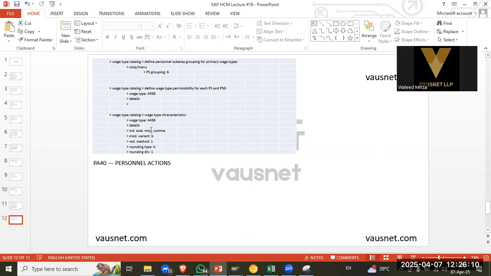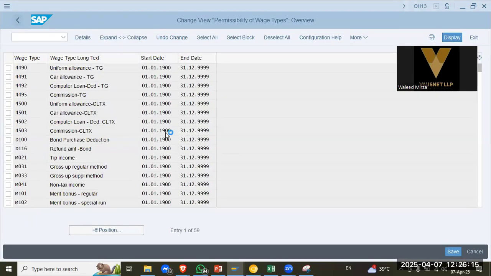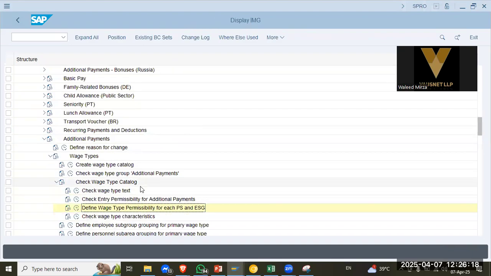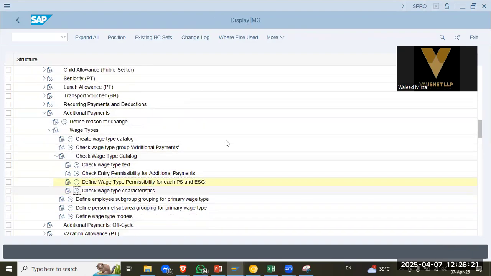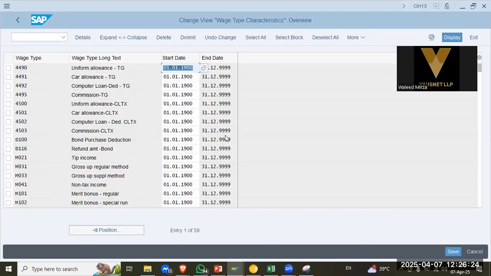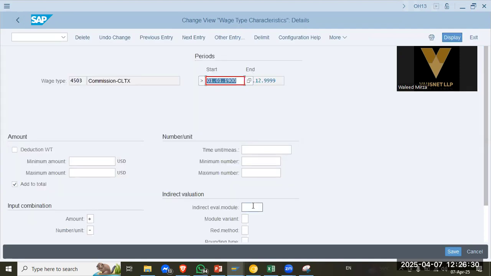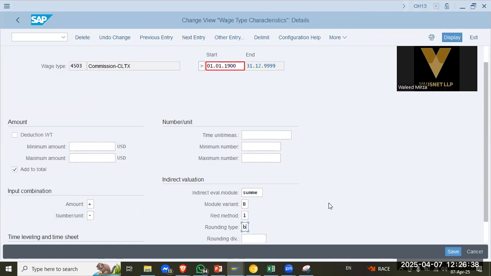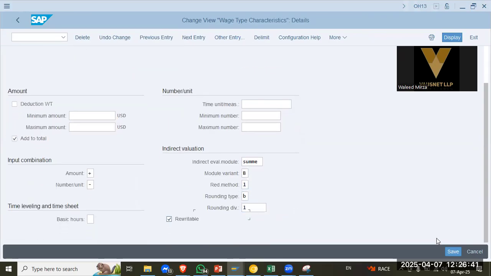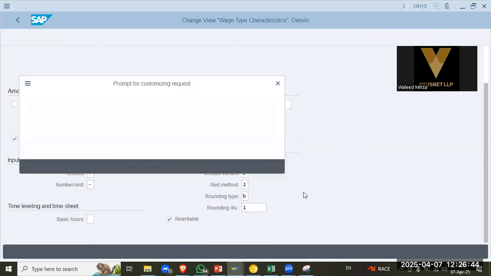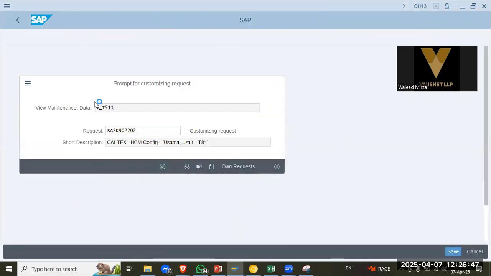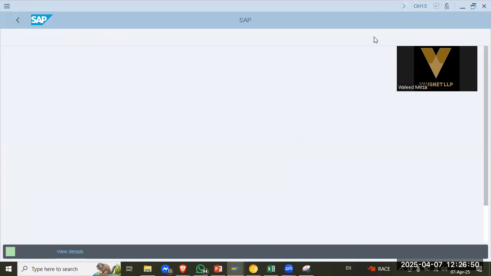Wage type catalog, wage type characteristics, B1, B1. Okay, some E. B1, B1. Characteristics. Commission. Okay. Some E. B1. B. Save. Okay, so that's it for today. Almost done.